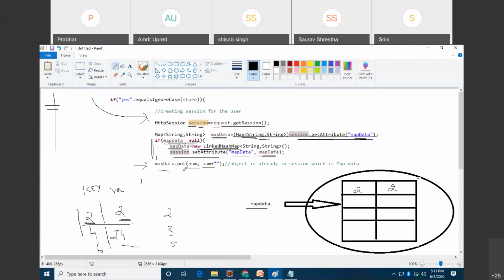What is going to happen? This line, map data dot put. Suppose you entered 3 previously, so put 3 and its factorial. Next time, suppose you entered 4, so again this one is not going to be executed, and 4 is going to be put here, and then 4 into 3 into 2, it will be 24. And this is the session now. So I'm putting my information.